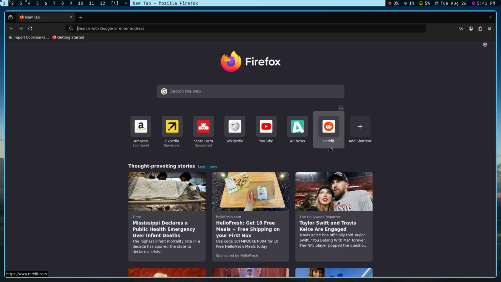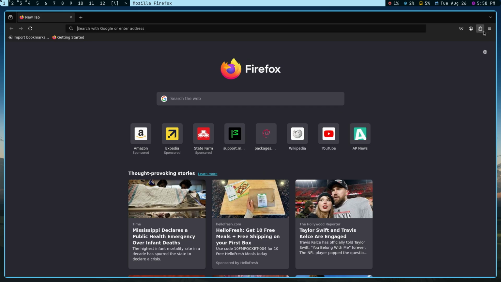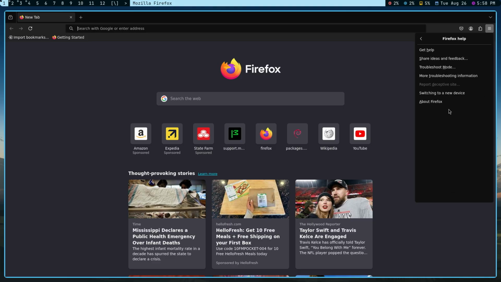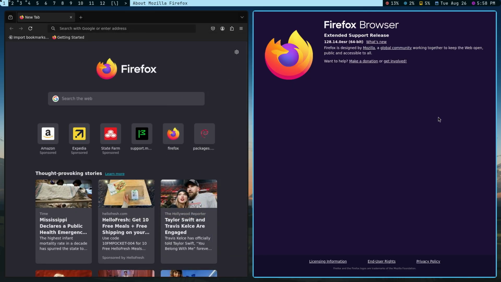Now, the elephant in the room is this is an older version of Firefox. Firefox-esr is the one I usually use because it is in the Debian packages. And when you are looking at the version, it is the extended support release 128.14. It is exactly the same for Trixie as it was for Bookworm. So there was no update.